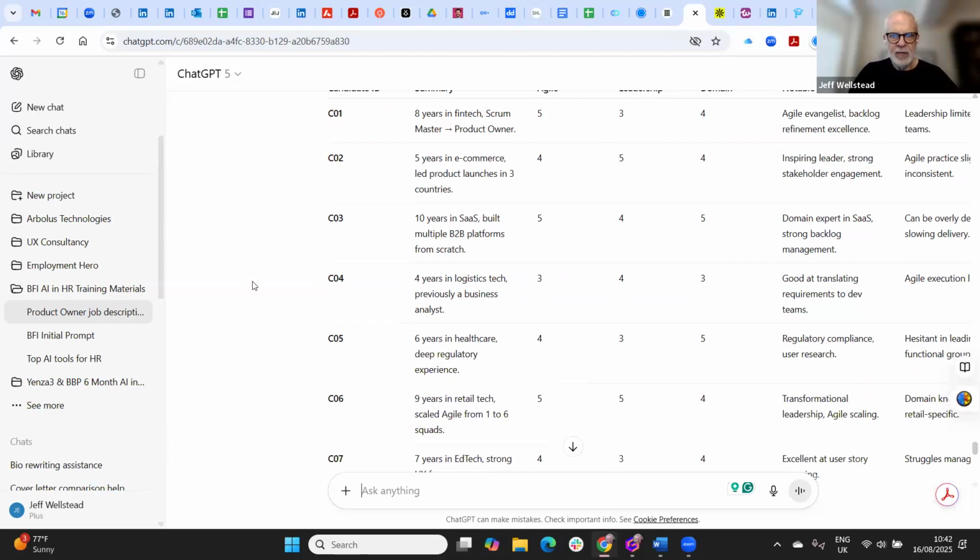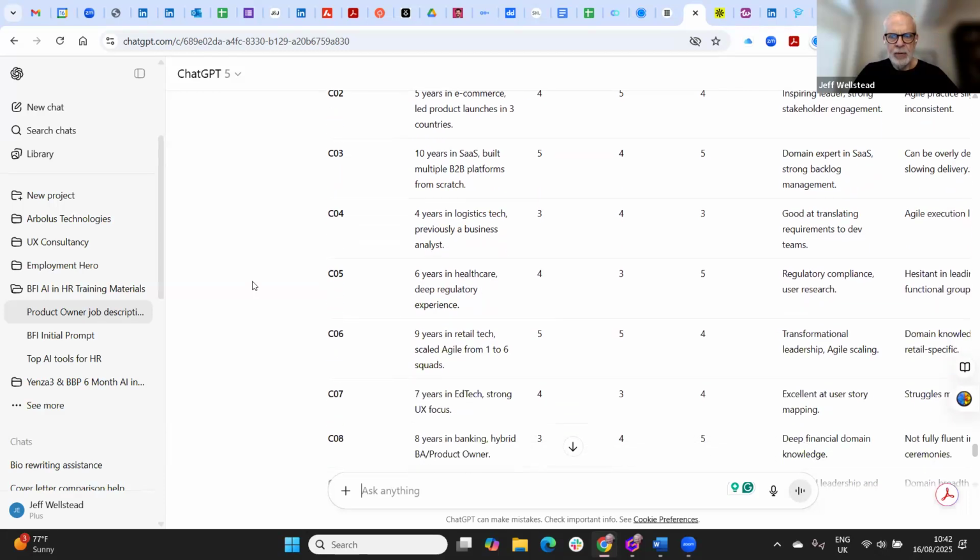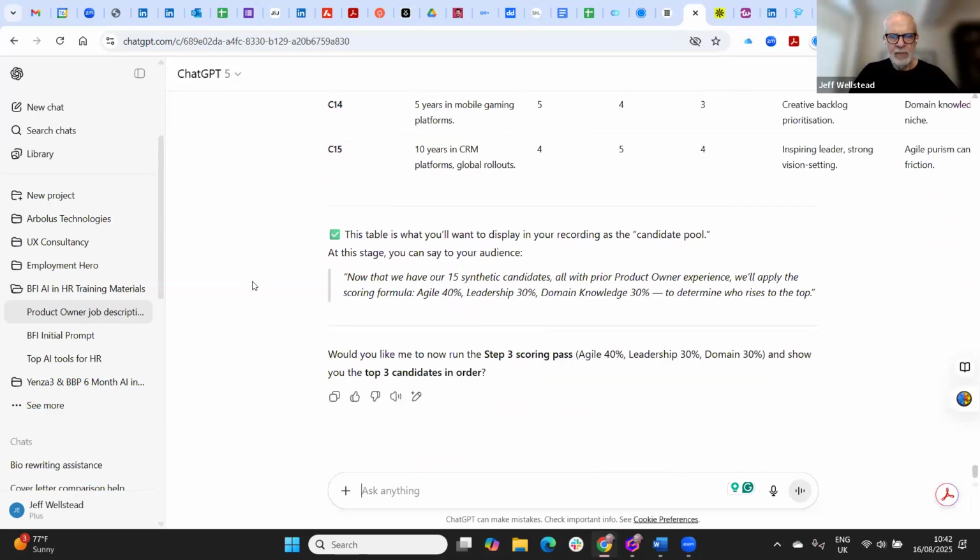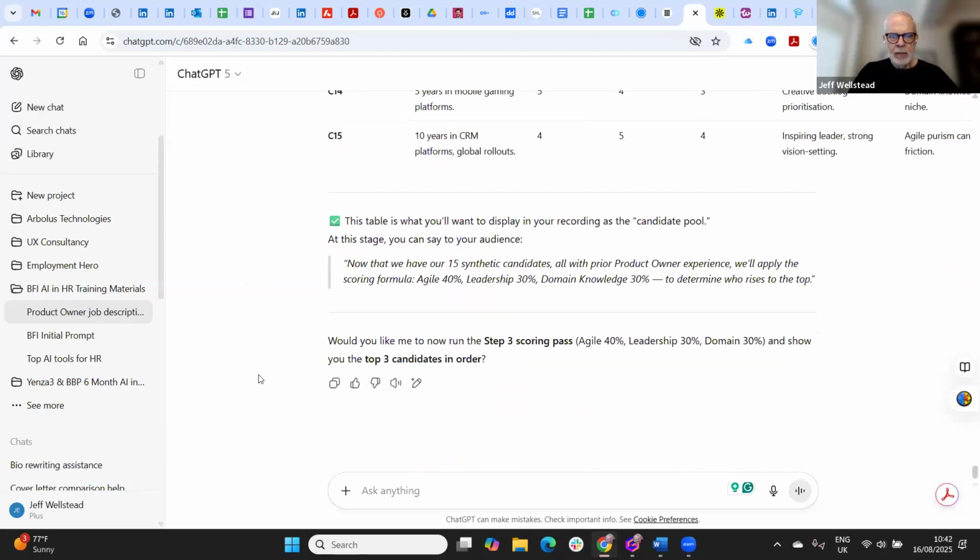So now we have 15 synthetic product owner candidate profiles to play with. Wonderful. Now, it's saying to us, we want to display our recording. Okay, candidate. Good. Now, would you like me to run the step 3 process, which is the scoring pass of all of these 15 folks? And let's bring it down to the top 3 candidates. Yes, please proceed.